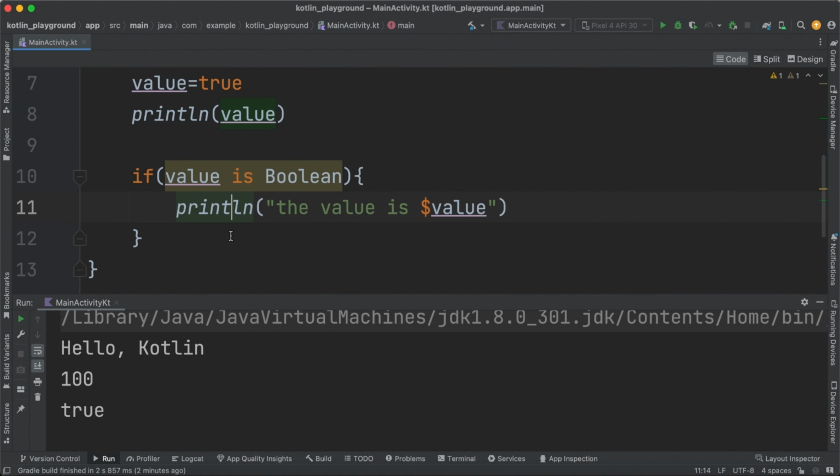That's all for today. Now you know what any is, when to use it, and why it is so powerful.